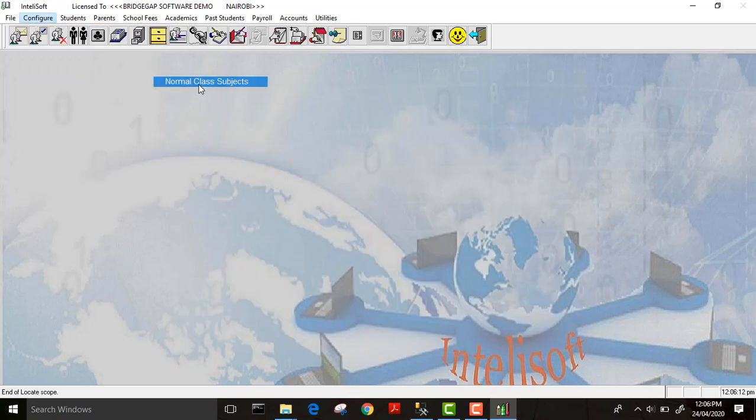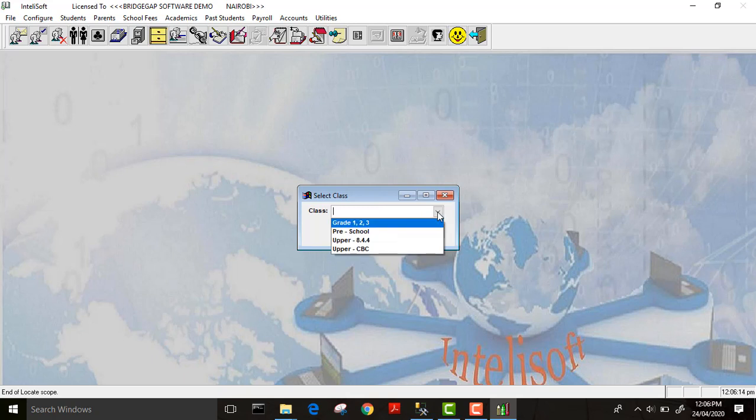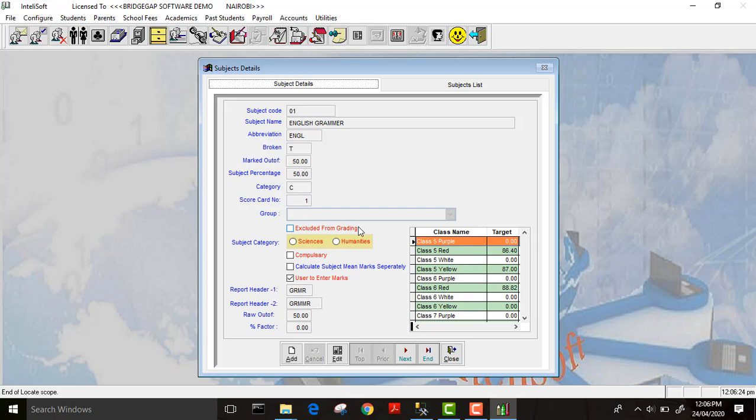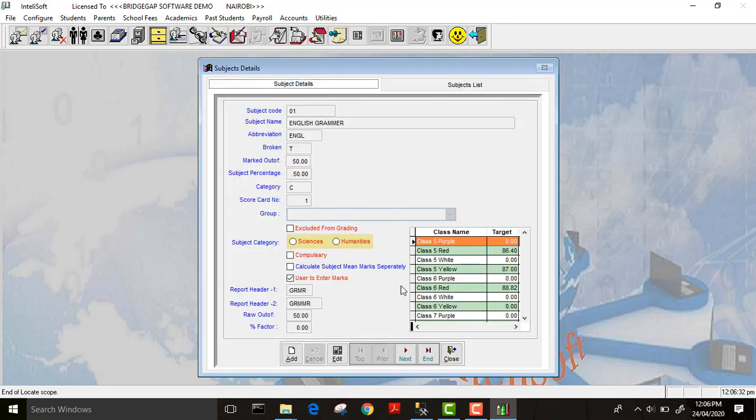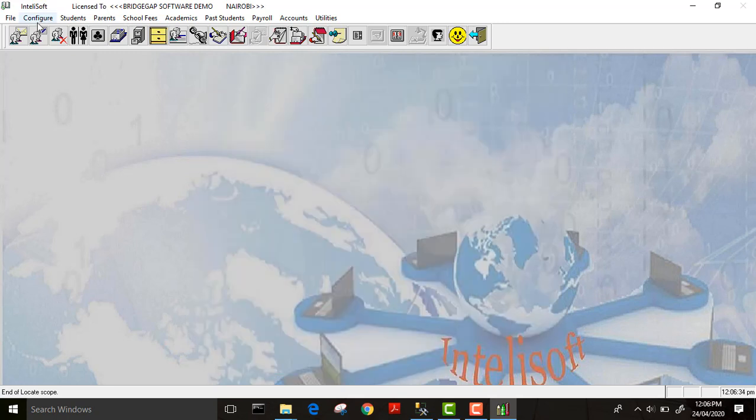Next, we have subjects. This is where you capture the subjects that are taught in your institution as per the section, that is grade 1, 2, 3, preschool, upper primary, even upper primary CBC. Now, if we check, for example, upper primary, you can see the subjects here. They are English, mathematics, science, social studies, CRE, French, computer. They vary from one institution to the other.